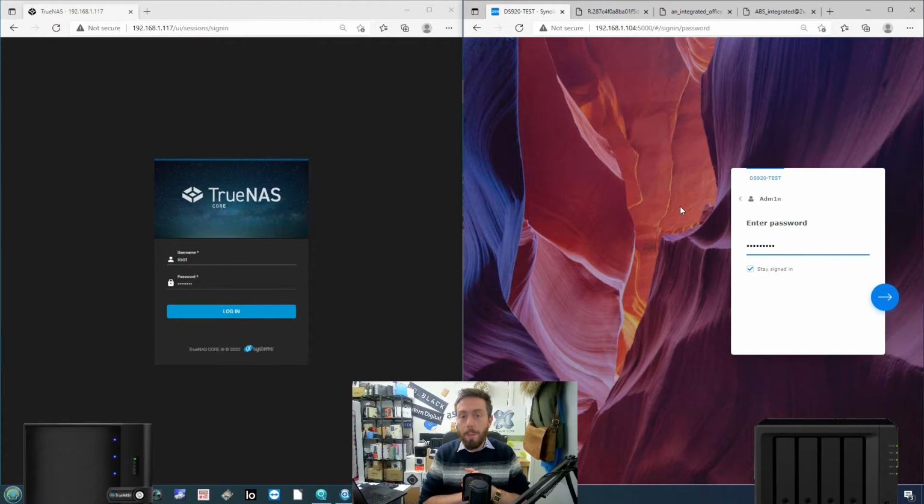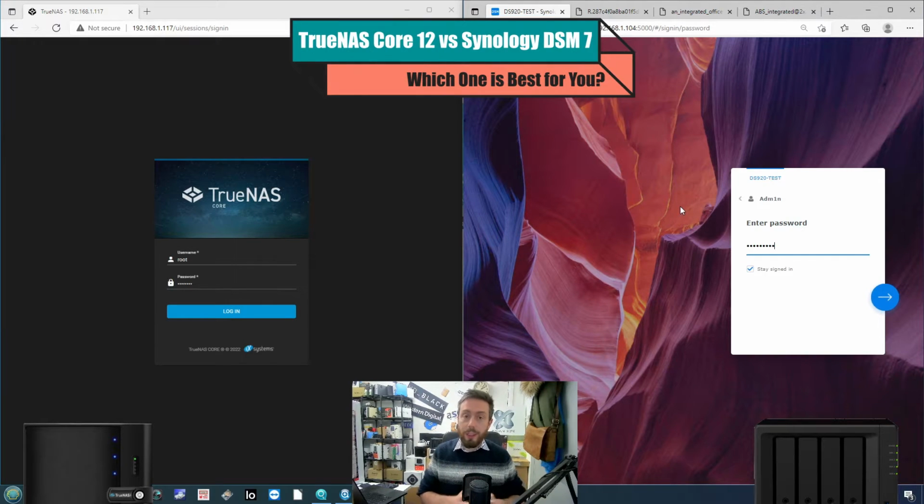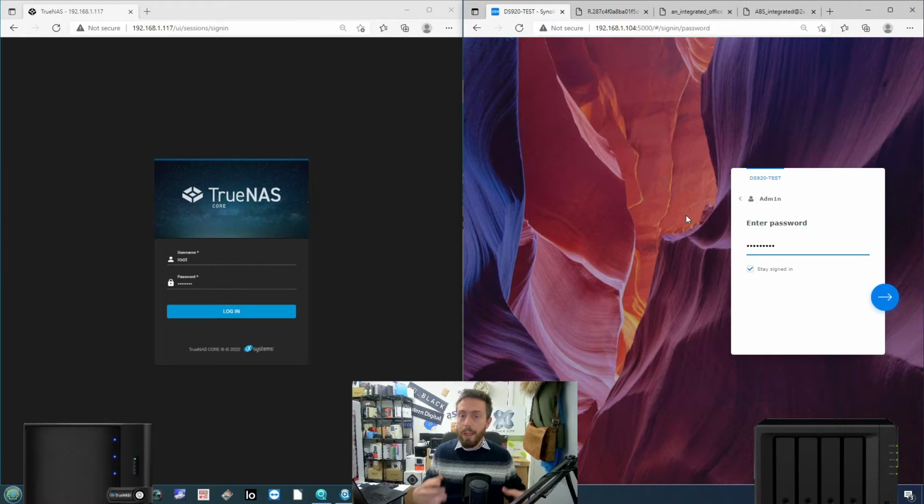Today I want to talk about two very popular NAS software platforms: TrueNAS and Synology's DSM platform. I've talked about their respective hardware. I've even compared their respective hardware in the past. But today I want to talk about their software, what they can do, what they can't do, how they compare, and hopefully help you decide which one is the way you should be going forward with you and your data.